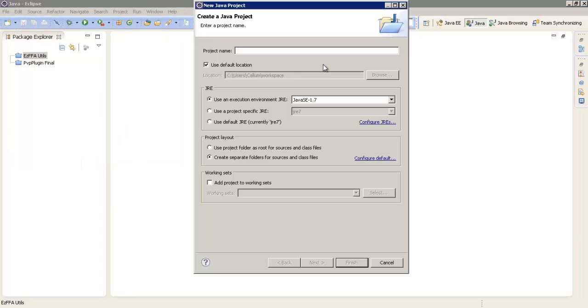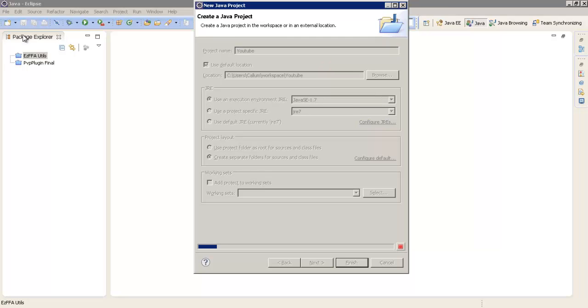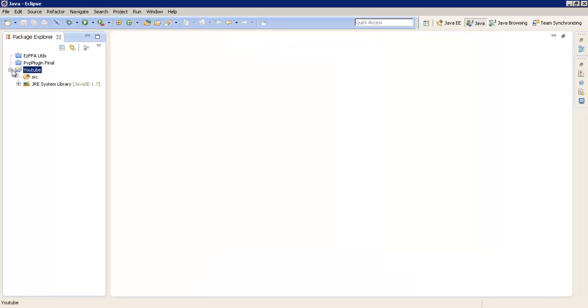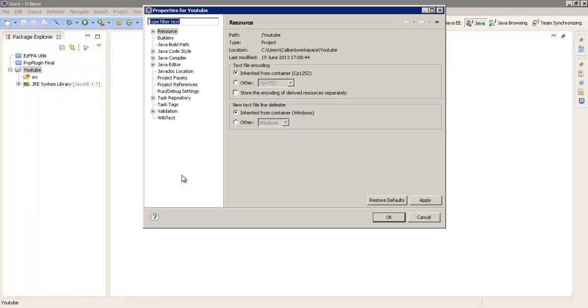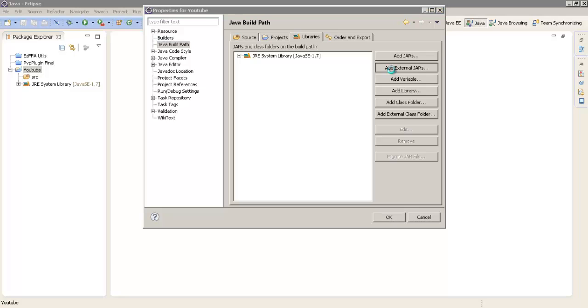Now, I'm going to call this YouTube. And now we just open it up and you should see this. Now, before we even get started, right click YouTube or whatever you name that and click Properties. Go to Java build path and click Add External Jars.